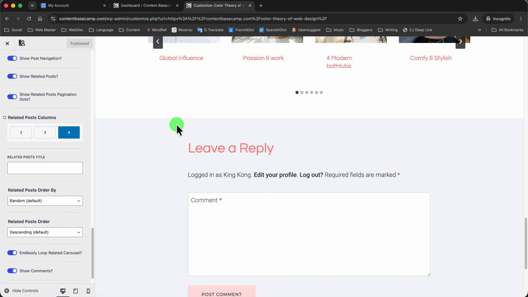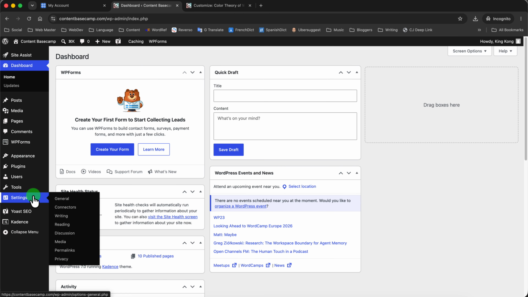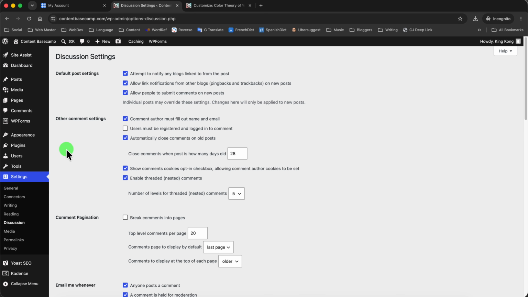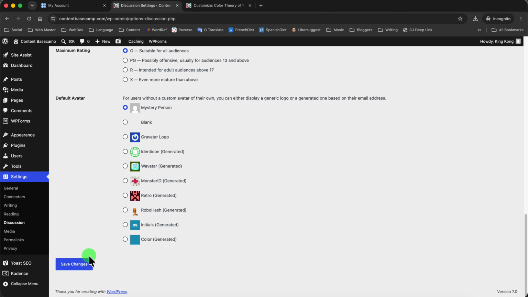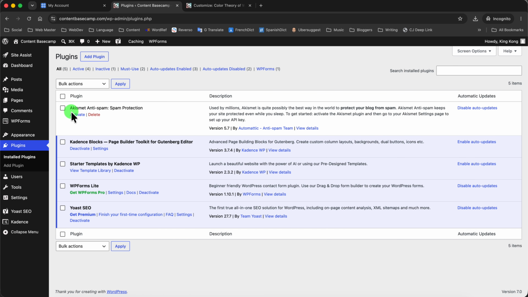The other thing is to control the comments and the spam. We can go to our dashboard, go to settings, go to discussion. Then you can see some of the comment or the discussion options here, and then you would just change it and save it. The other thing about comments is you want to go to the plugins and activate this Akismet anti-spam protection. So you need to activate it and then go through the steps of setting it up.